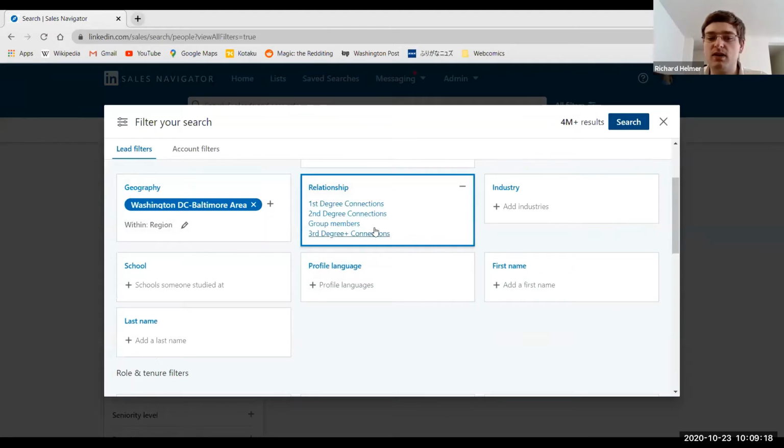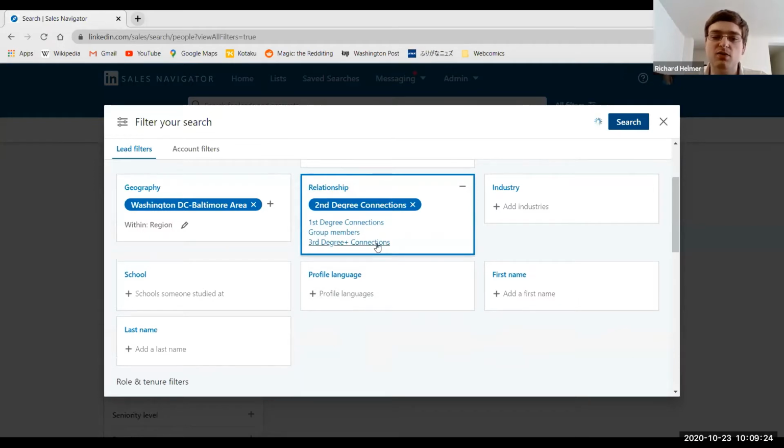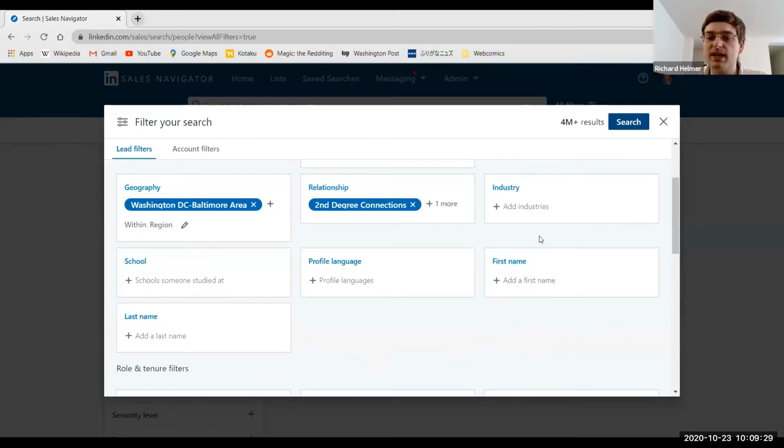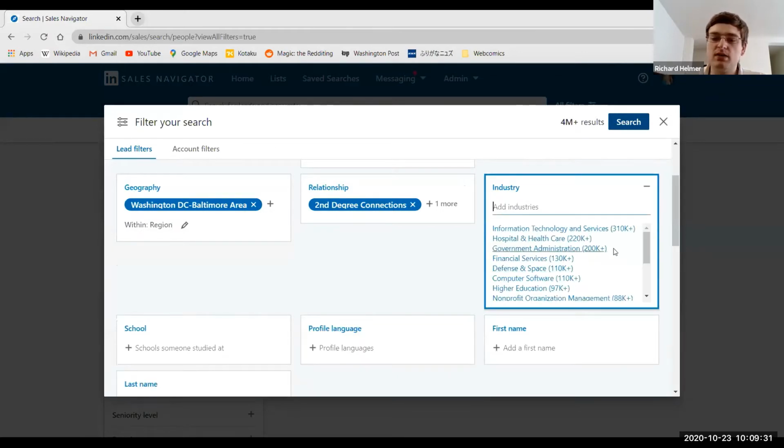Relationship is how far apart your connection is. Sometimes you're looking within your first connections, but often you're just going to look at second-degree connections or third-degree connections plus. But there are other ways this can come in handy. Industry is also often useful. This is what the company that they work for is in. We do a lot of business with, say, information technology and services, but there's also hospital and healthcare, government administration. It's a fairly long and exhaustive list.